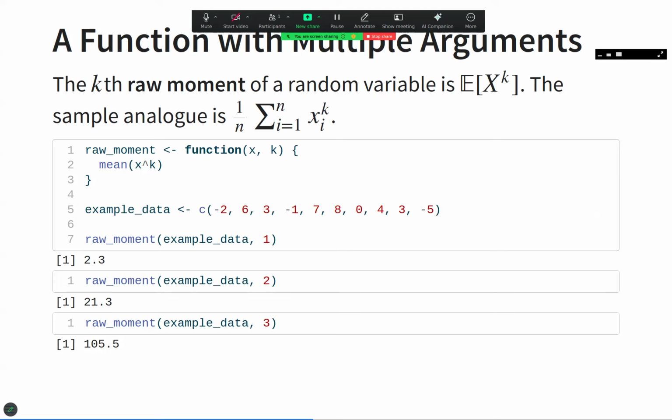So the kth raw moment of a random variable is defined as the expectation of that random variable raised to the power k. The sample analog of the kth raw moment is the sample mean of the kth power of the observations. So if I wanted to create a function to compute raw moments, I could do so as follows. raw_moment gets function of x comma k, then my curly braces, and inside of there I've got the function body, mean of x to the k.